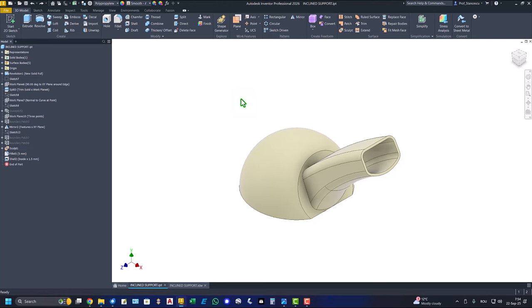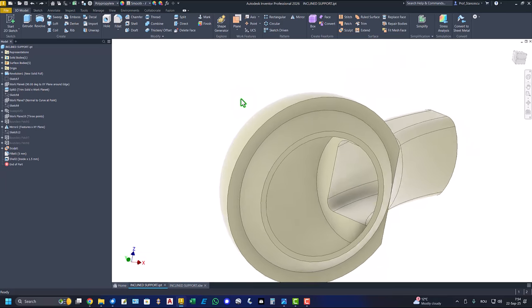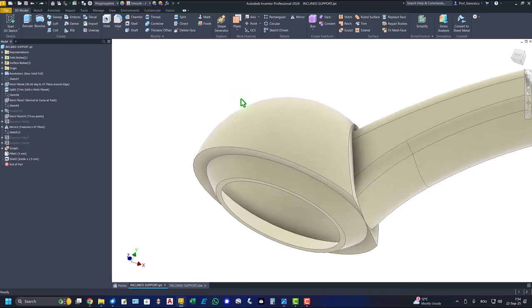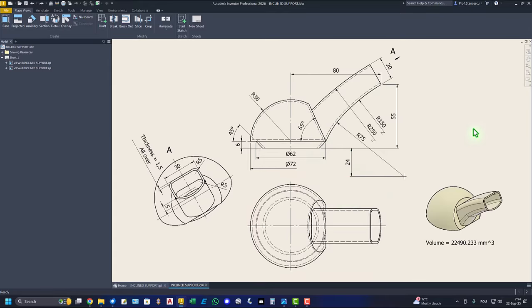Hi my friends, today we model this part. It has interesting features and the drawing is this. We start by creating this revolving volume with dimensions 72, 62, 45 degrees, 6 and radius 36 comes from this diameter.